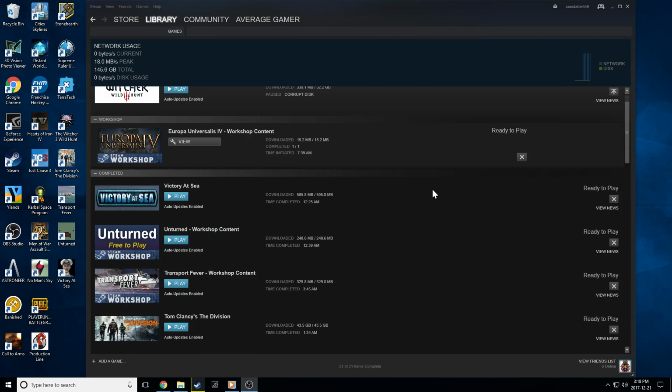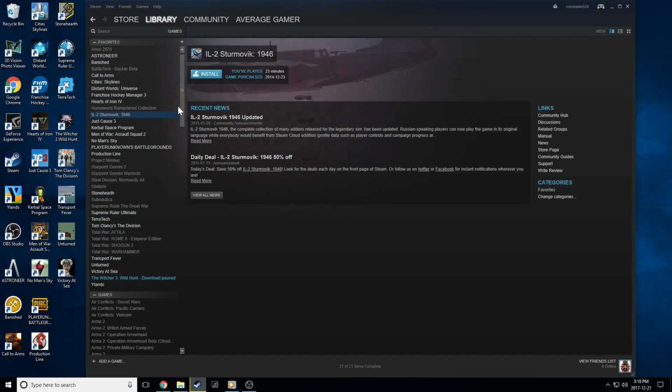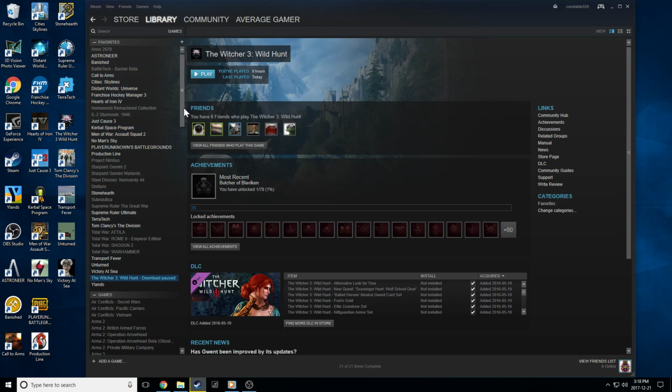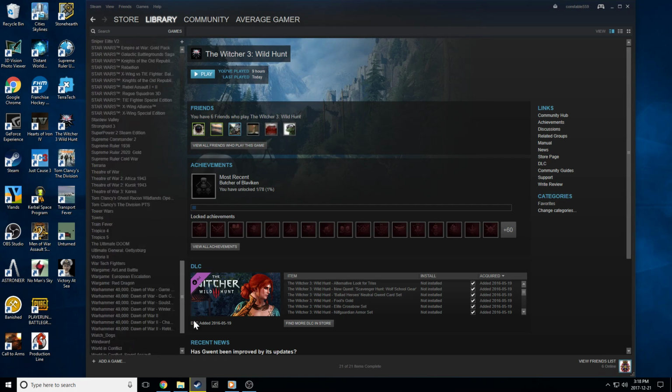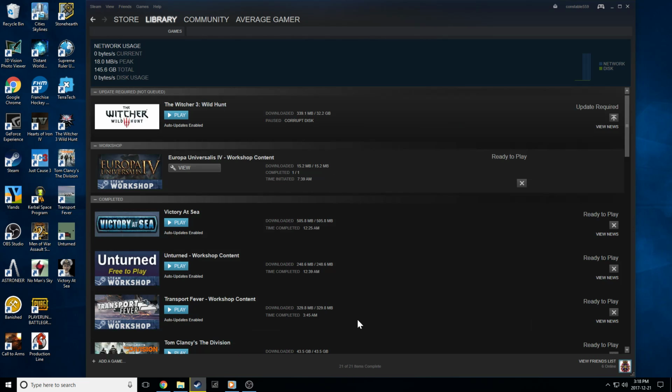For Steam, if I go into our full library, we still have a lot more favorites to do. Obviously, The Witcher 3 is paused at the moment. We still have all of this to install. So we got lots and lots of stuff to do when it comes to installing games. But we want to get into this corrupt disk error. How do you fix it?